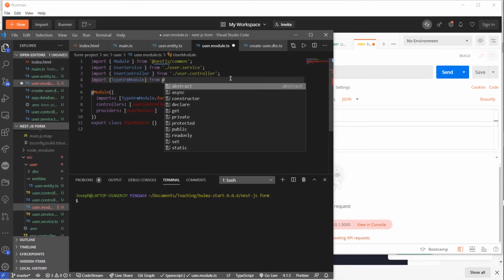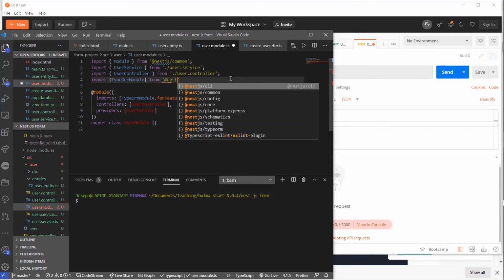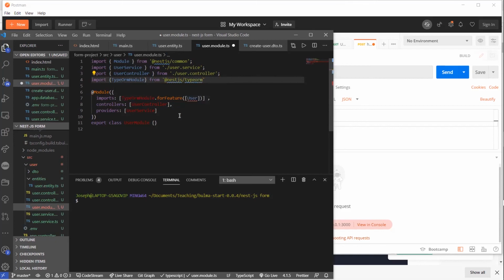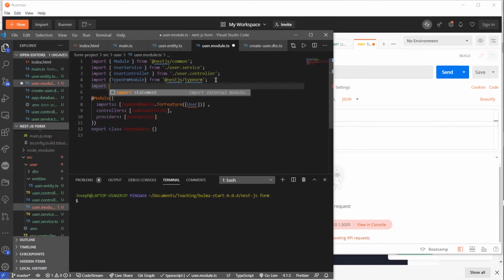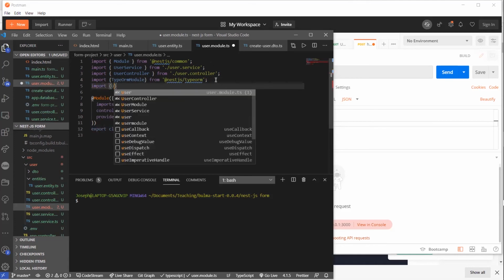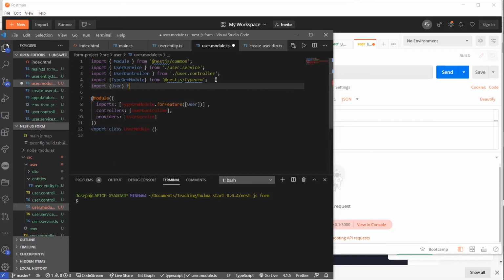Is it from Nestjs or is it from TypeORM? Nestjs slash typeorm. Okay, it is from Nestjs typeorm. Then I'll import the user entity from ./entity. All right, so I think that should fix our bug. Let's just give that a try.